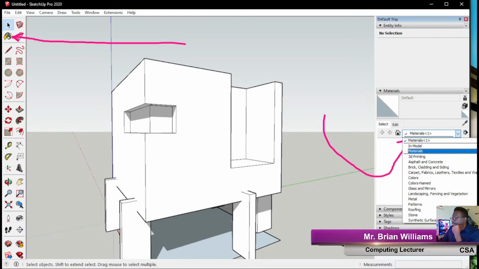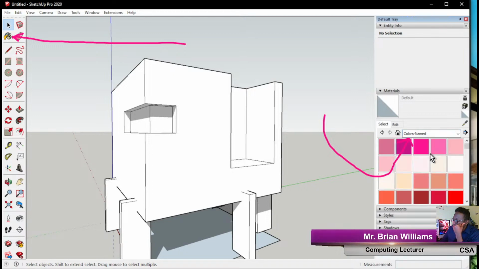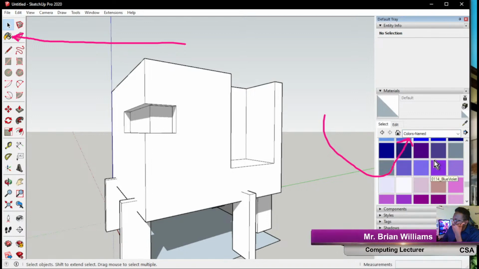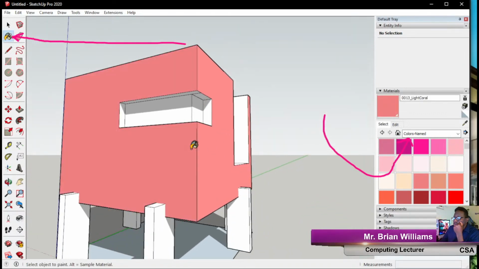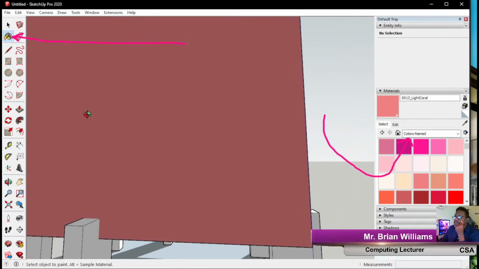Right, so you can kind of see the listing that we have here. And what you want to do is head over to colors. Let's go to colors named. Right, and here we have a bunch of colors. So we could grab, I don't know, a nice color like that. And the idea is that you just click and fill it with that color. It's as simple as that.